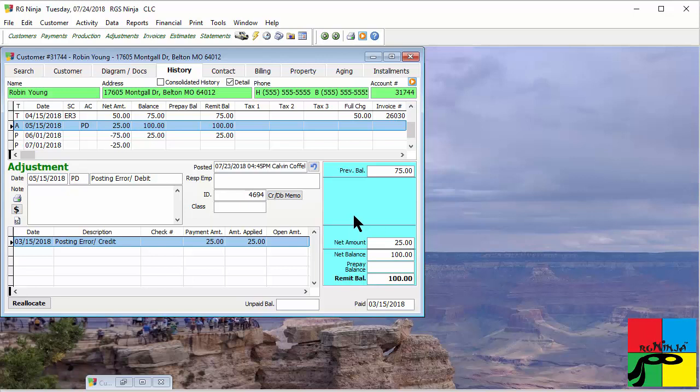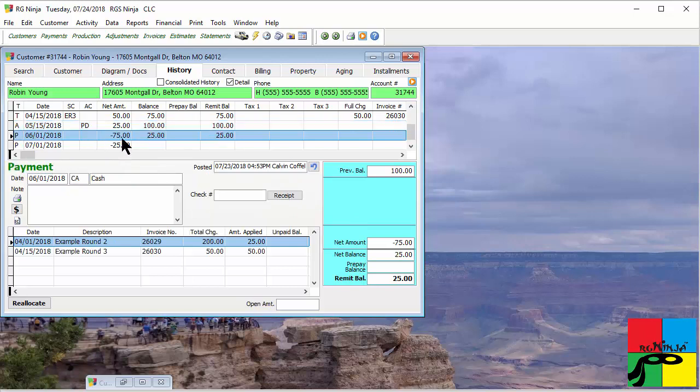Now, the thing about allocation, essentially you're saying this is where the money's going. When we click on a transaction, for example, the $75 payment, you'll see down here, part of the money got applied to round 2 and part of it got applied to round 3. And that's important because that will determine whether or not something is funded, if all the money that is needed to cover it has been assigned.